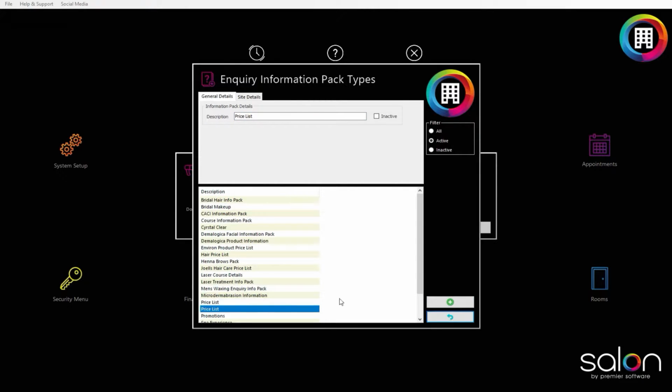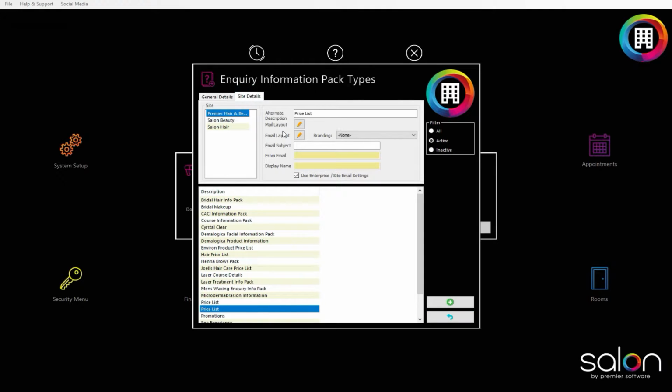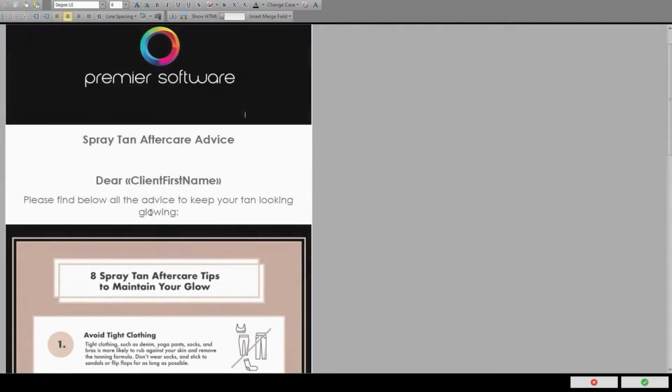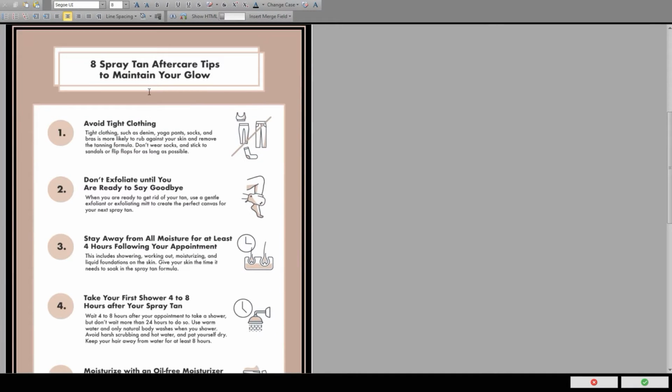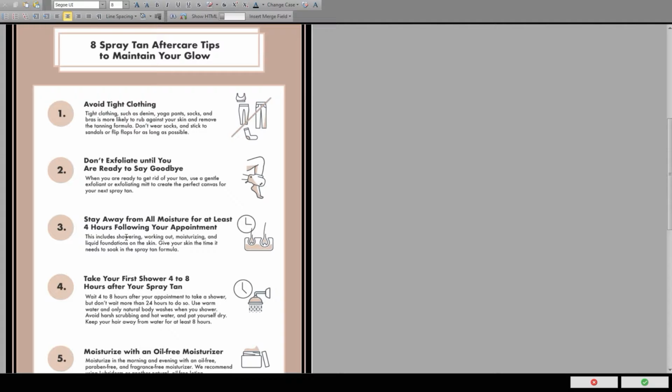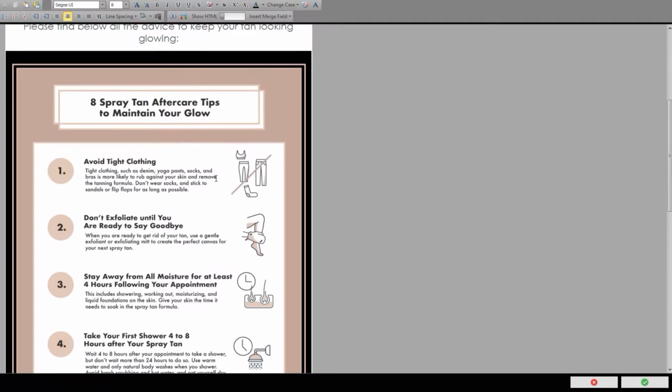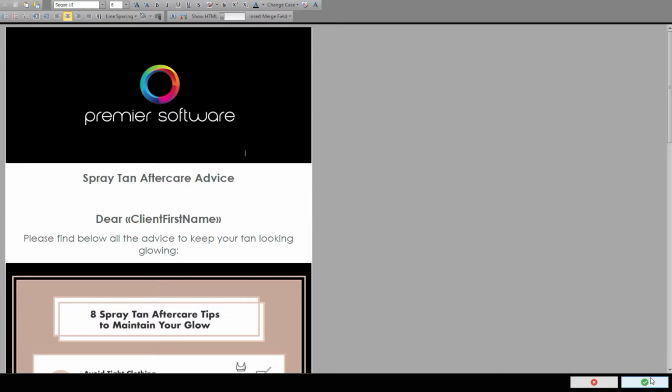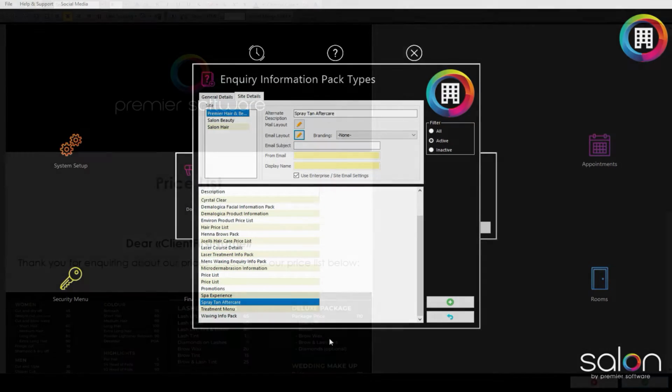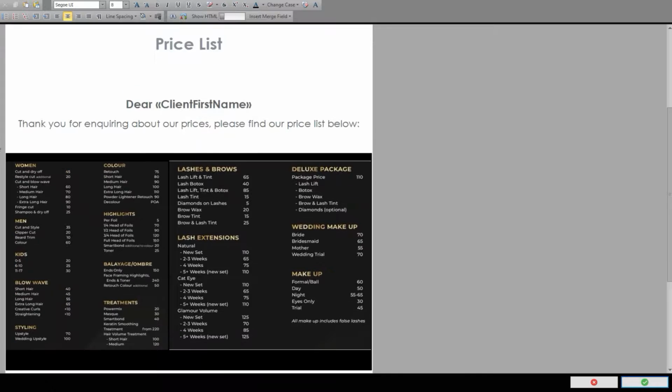Next, click the site this will be sent from and then the Site Details tab. Here you can enter any alternative description and, importantly, click the Email Layout button to start entering your template details. For example, if you wish to have a template for microblading aftercare, then make sure to write these all here, which you can then send to clients once they have had their treatment. Once you're done, click the green tick to save the info. You can set up as many info packs as needed, such as for price lists of your services and more.